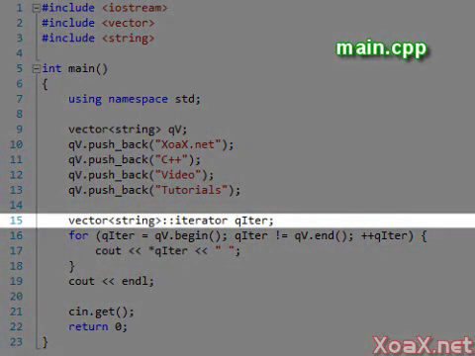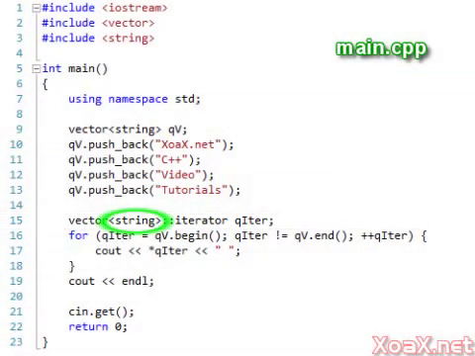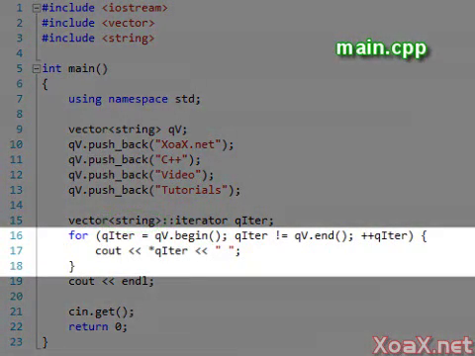Oftentimes, we will want to run through all the entries in a vector. To do this, we can declare an iterator that allows us to step through the vector, as we do here. Notice that the iterator takes a parameter, just like the vector. Finally, we have a for loop that demonstrates how to step through the vector to access and output each entry in the vector.